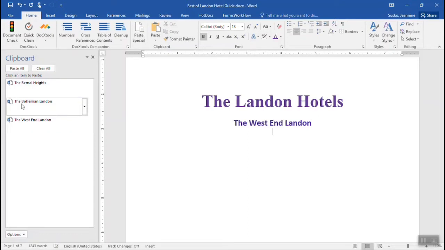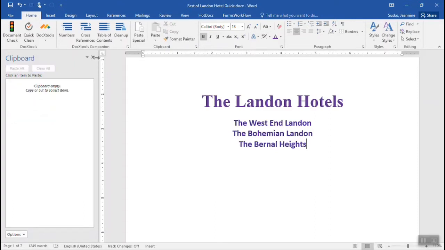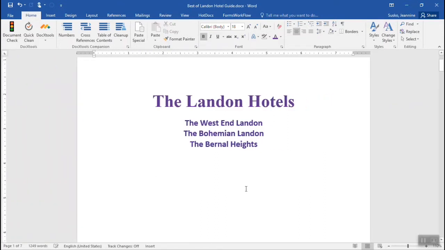Okay, so I just press the Enter key to get onto a new line, and then I can go ahead and add my next one, etc. And there we have it. When you're done, you can clear the clipboard, you can close the clipboard, and there you go.